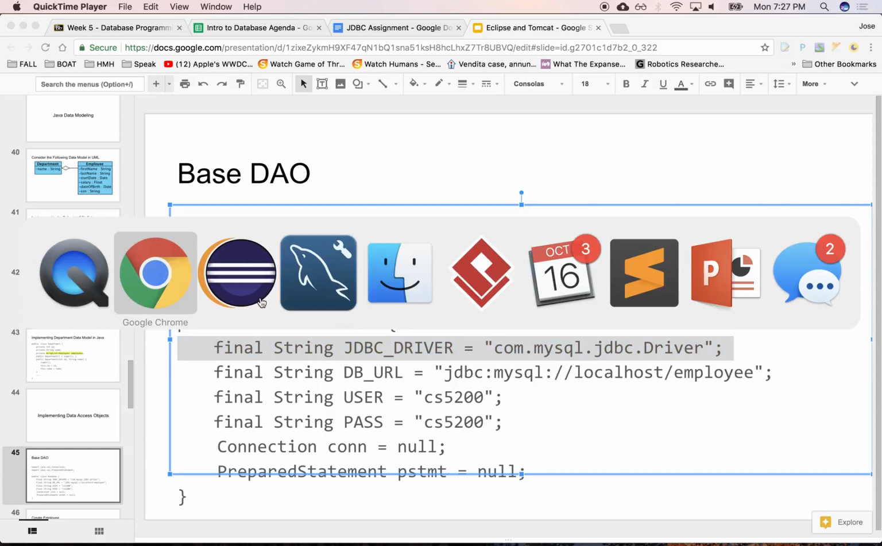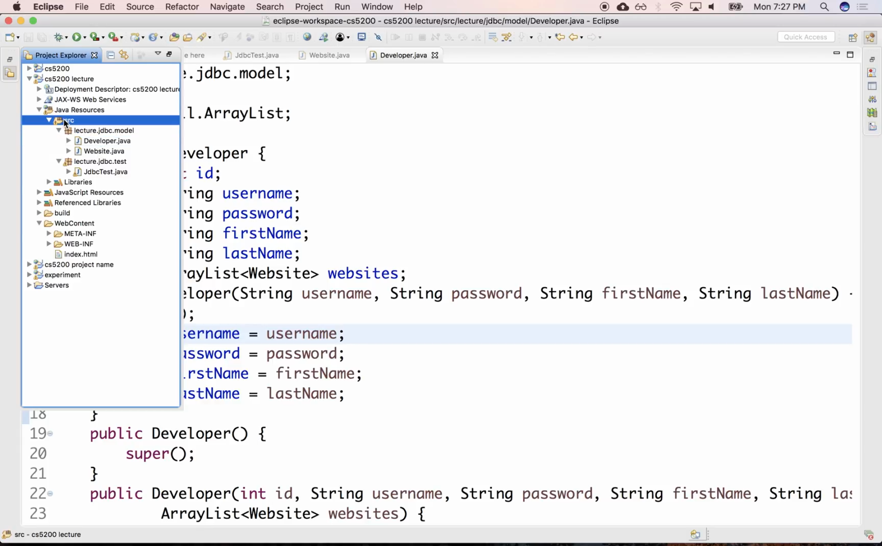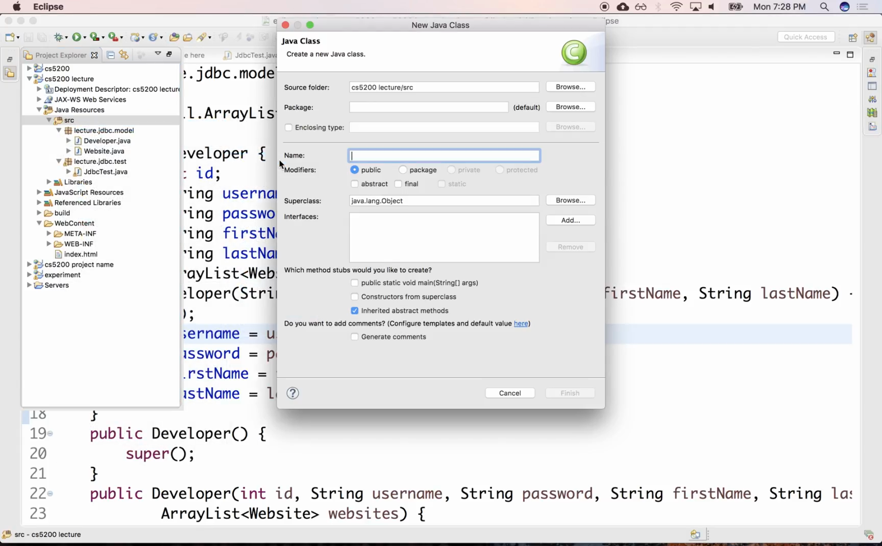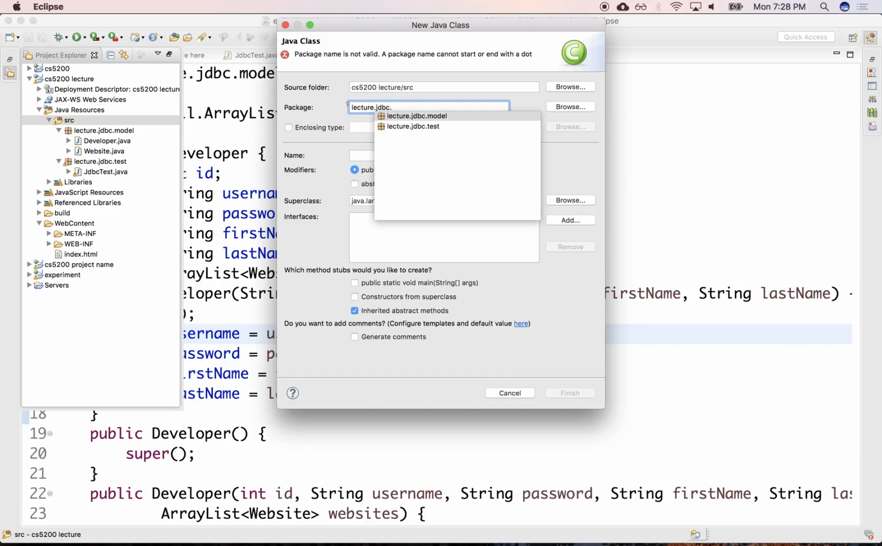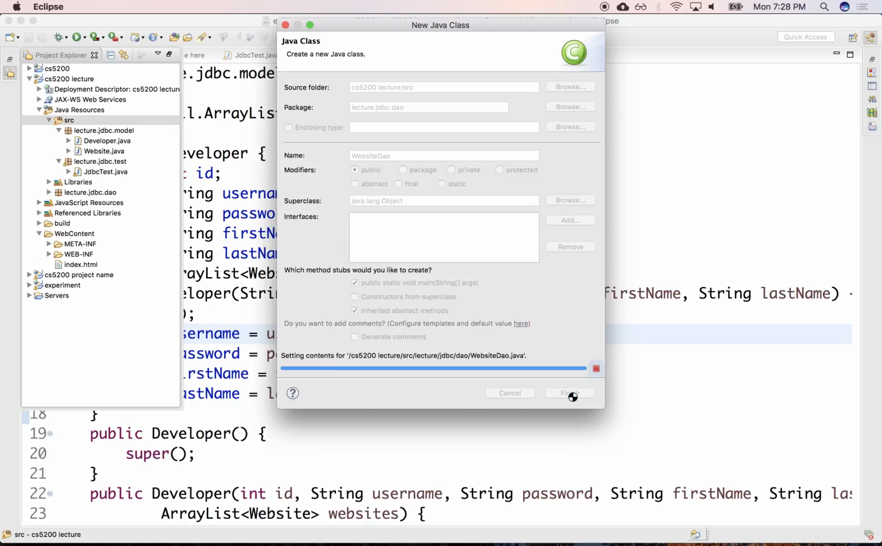So let's create that. Let's in source, let's create a new class, and we'll put it in the package lecture.jdbc.dao. And we'll create a main file so we can test our data access. And the class, we'll call it, let's do websites first. All right, so this will be website DAO. Is that okay?